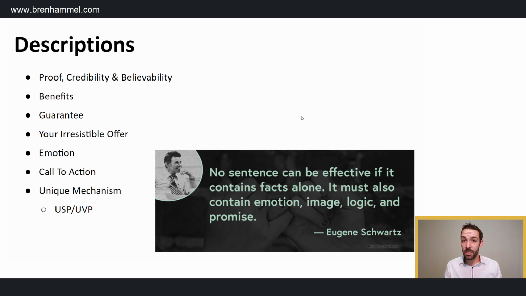And lastly, but certainly not least, you can talk about your unique mechanism, unique selling proposition, unique value proposition. Too many words and phrases to articulate the same thing here. I like to refer to it as a unique mechanism. It just works better within my mind for no good reason, really. But the unique mechanism is how does your product or service do it, or how does your product do it?